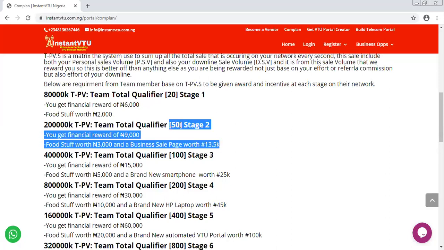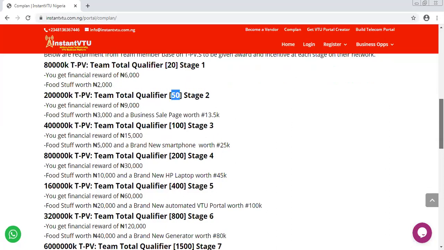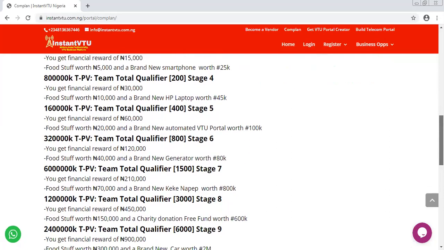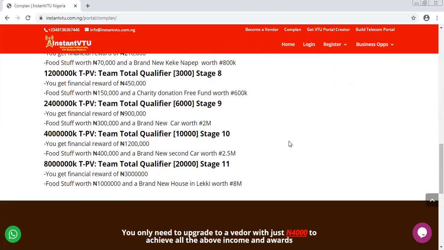And then you need just 50 team qualifiers to get this, if you don't want to wait for your team to be increasing. Now the awards keep going, and you keep getting a lot of cash on each stage, to the extent that you get to the last award, which is 800K. A team set qualifier gives you a cash financial award of 300K, and of course a cash full stock worth ₦1 million and a brand new house in Lekki worth 8 million.